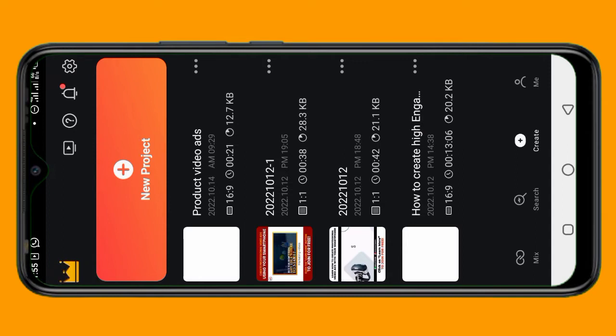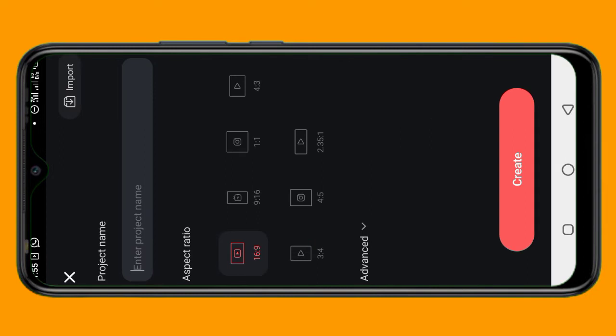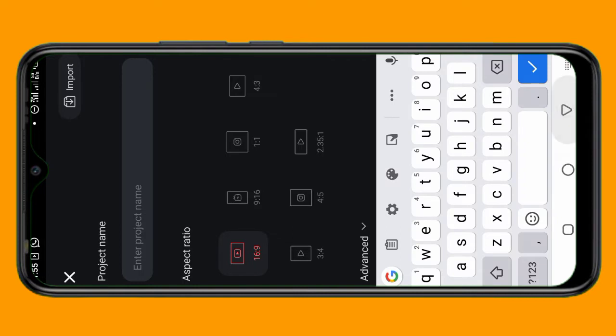Alright, once you download the application, make sure you have also downloaded all the materials you need, because I leave the link in the description. Like I said, just use the link and download the material. Once you do that, just tap on new project. Everything we are going to create is from scratch, so you can name your project if you want, but I don't want to name my project.